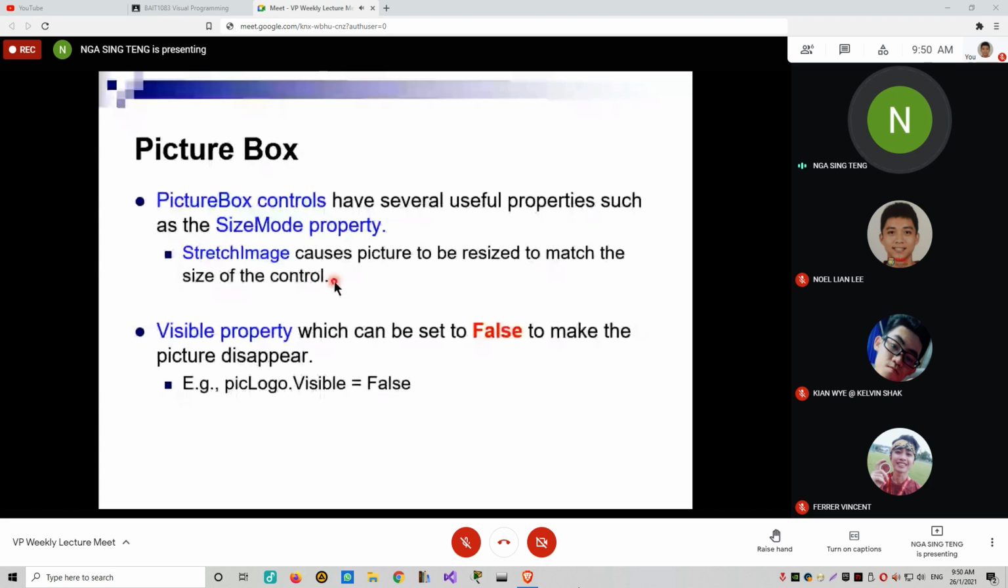So the visible property here, set it to true or false, depending on what the statement is. Set to false if something. So when it's set to false, definitely you cannot see it anymore. Set it to true, yes, you can see it.